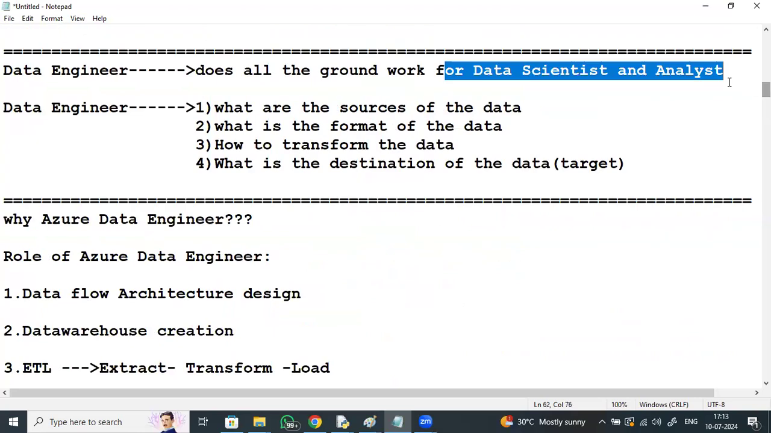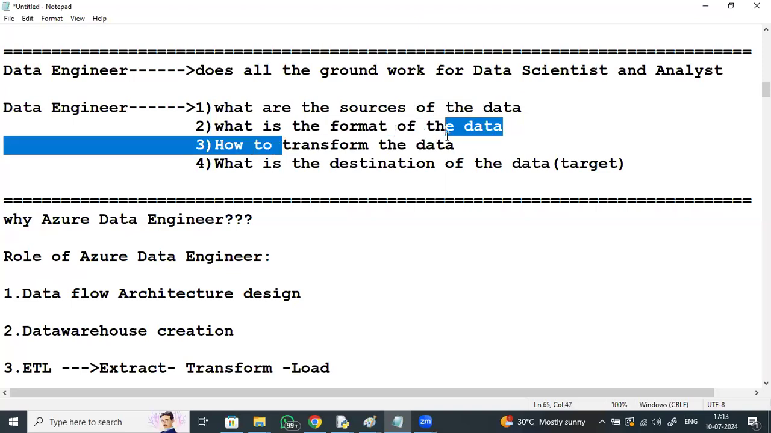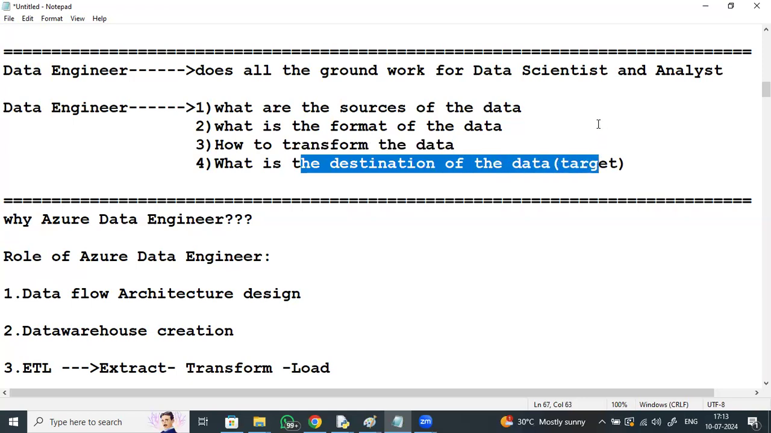The data engineer needs to know: what are the sources of the data? What is the format of the data? How to transform the data? And what is the destination of the data?